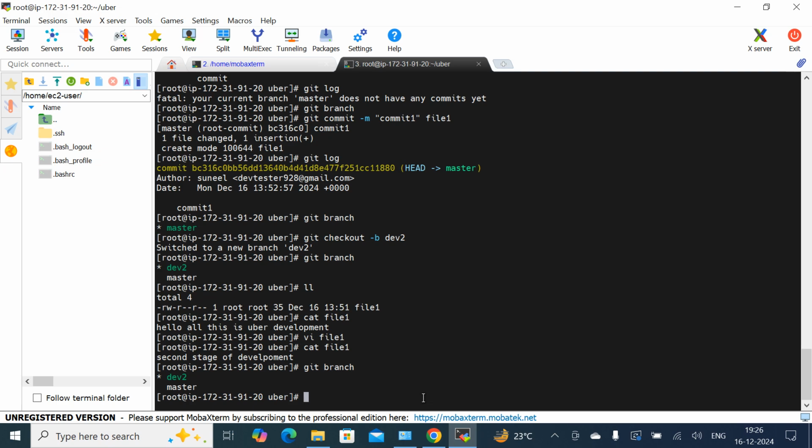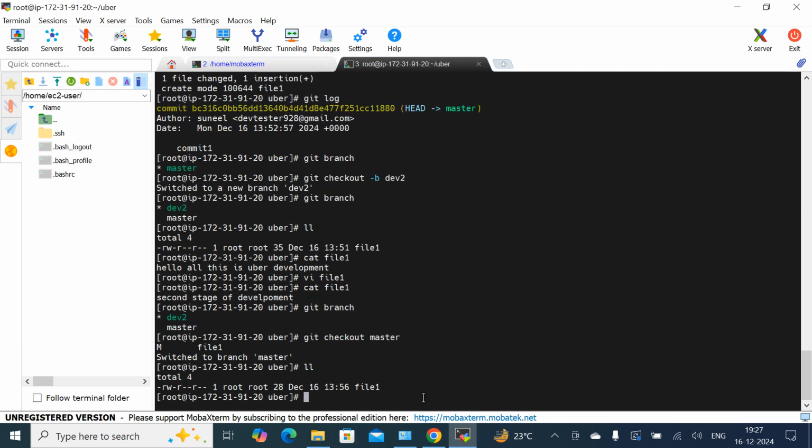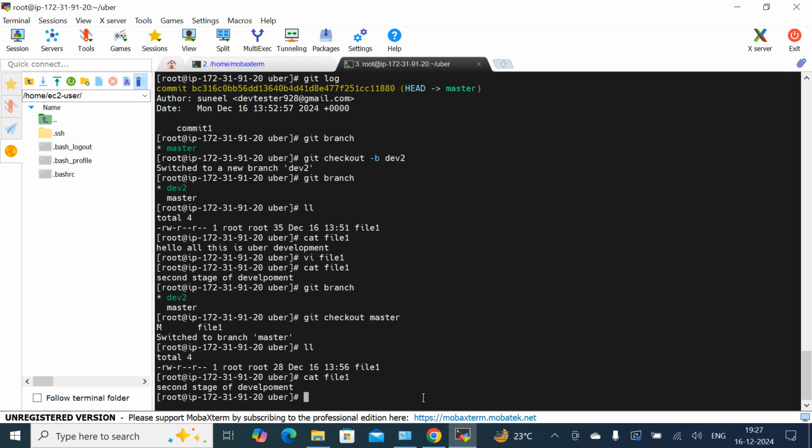Fine. Just go back to the master branch. Git checkout master. Right now which branch are you in? You have switched to master. ll. Here you also have file1. If you open file1, here it has been modified. Did you modify it here? No. It is the same file across branches. We have multiple branches.